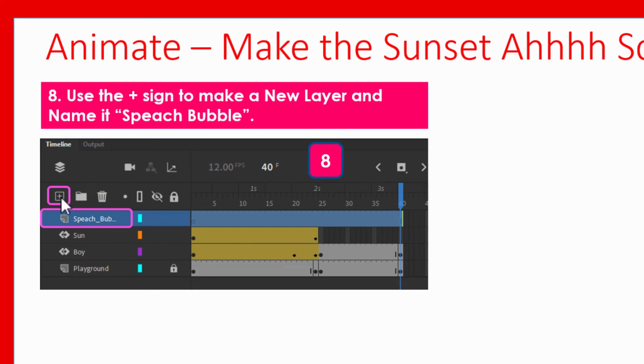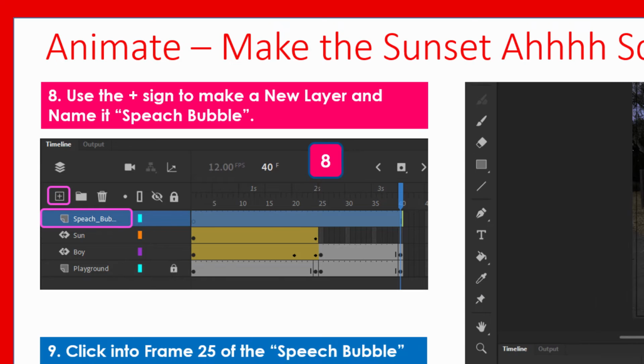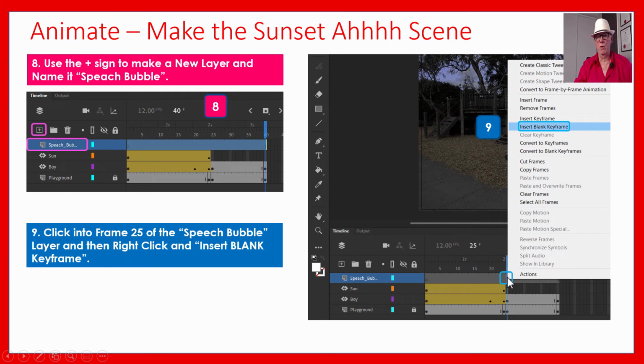Okay, so add a new layer, call it speech bubble. You just have to import the speech bubble. No, you have to click in here because we don't want the speech bubble to come in here at the start. We don't want it till frame 25. So right click and insert a blank keyframe. So we've got somewhere for it to go at number 25.